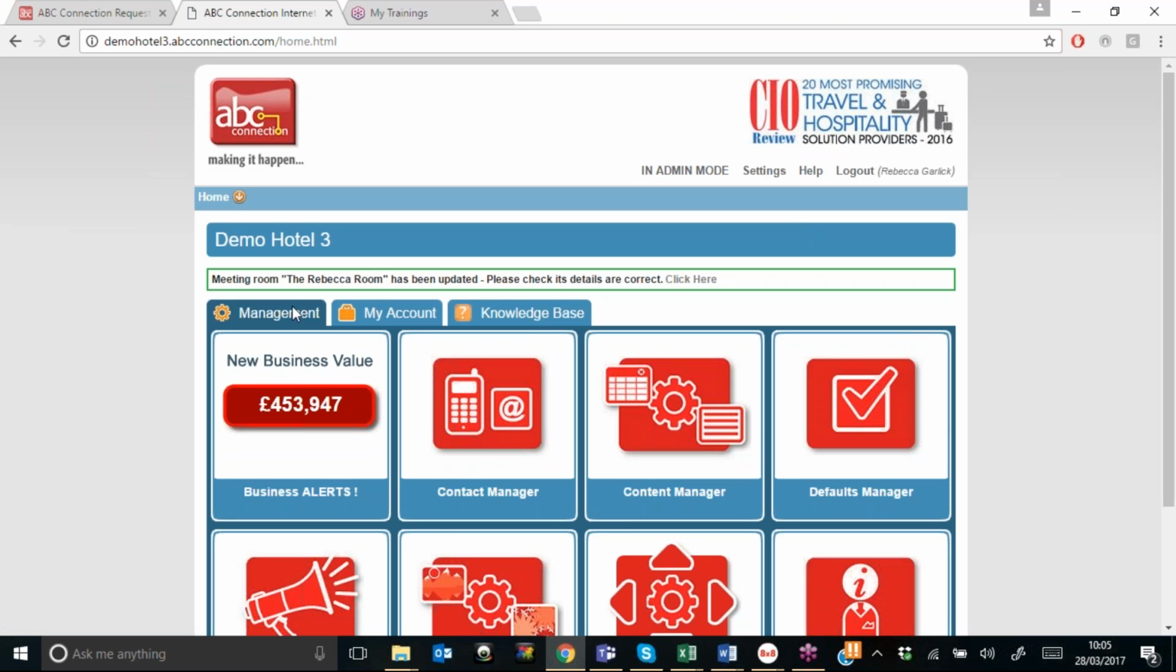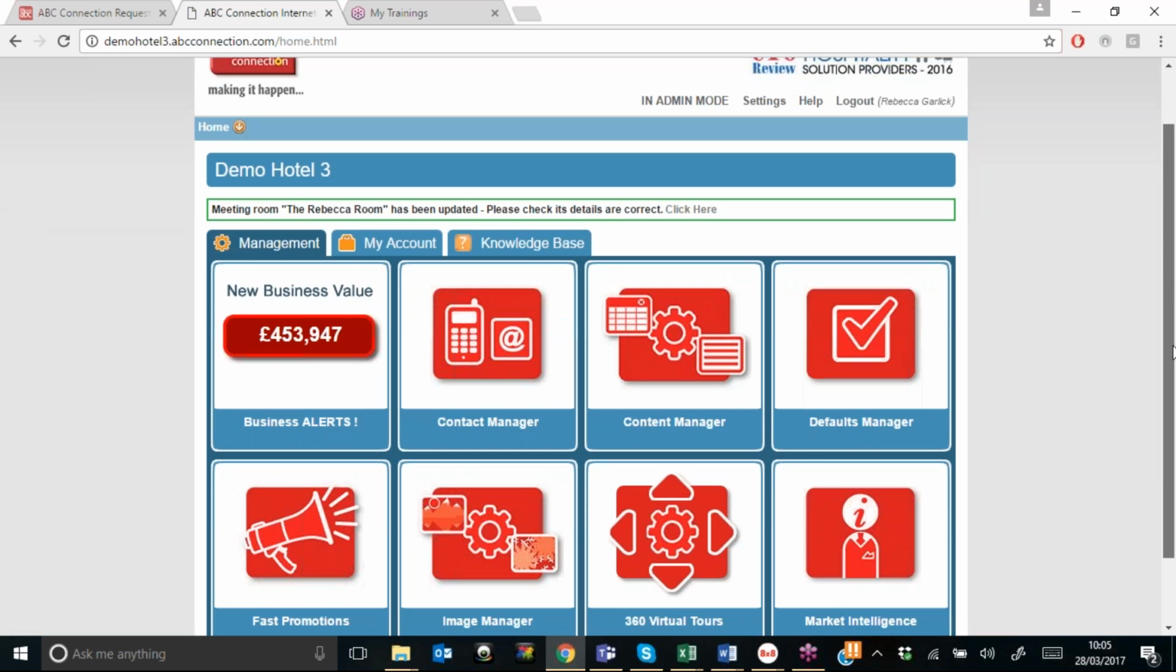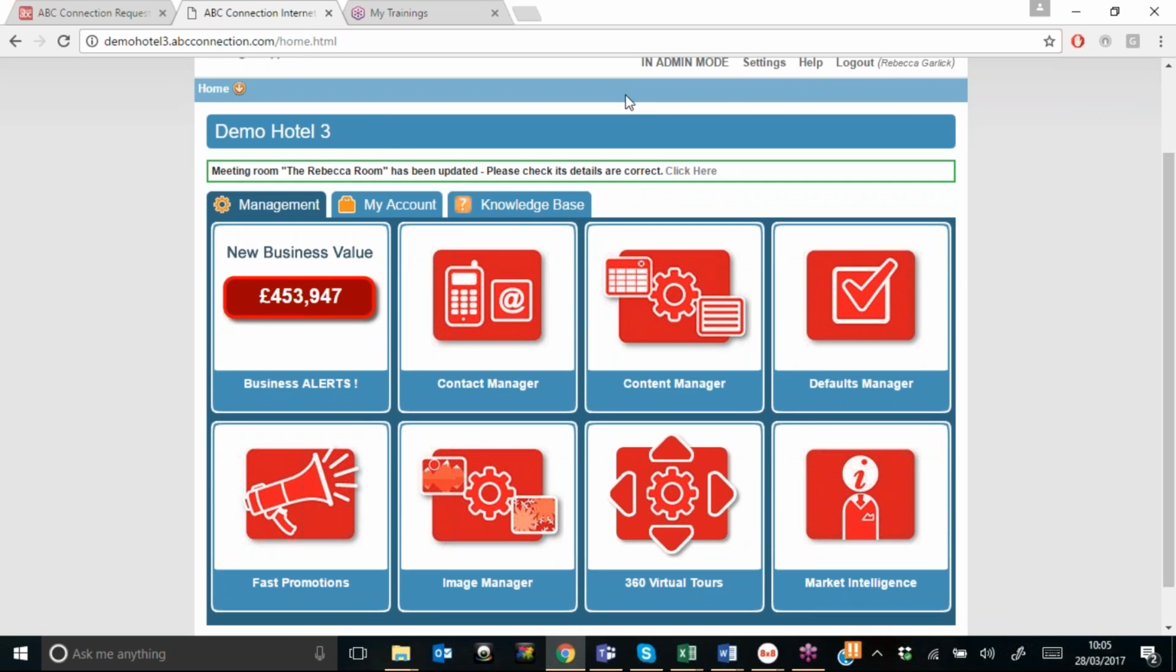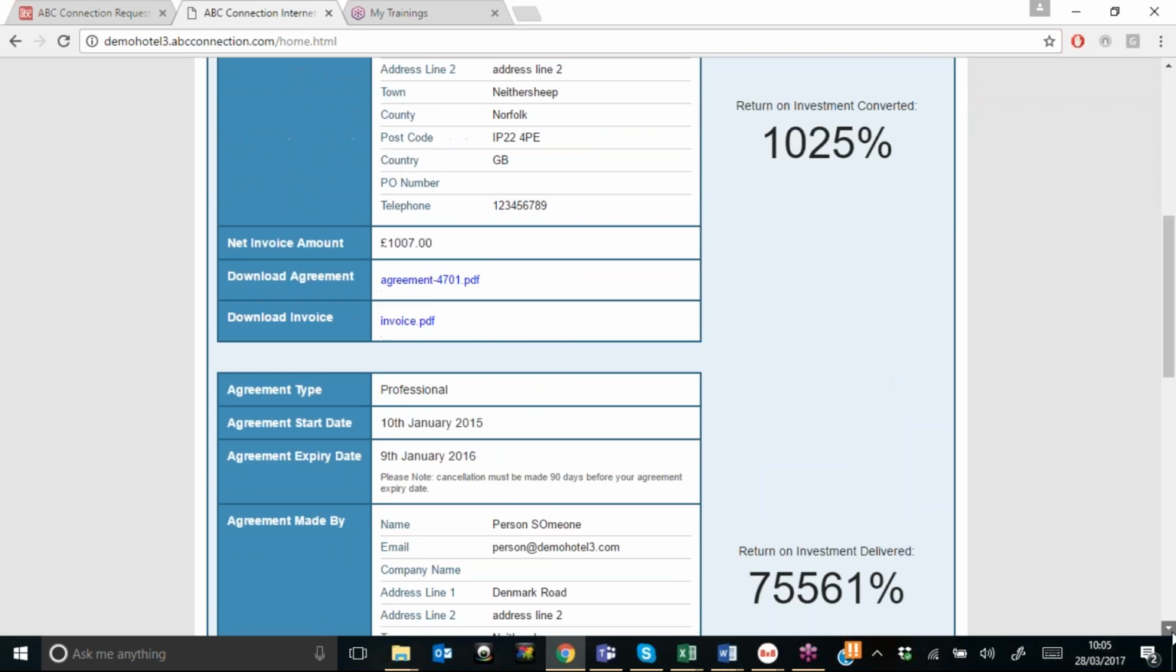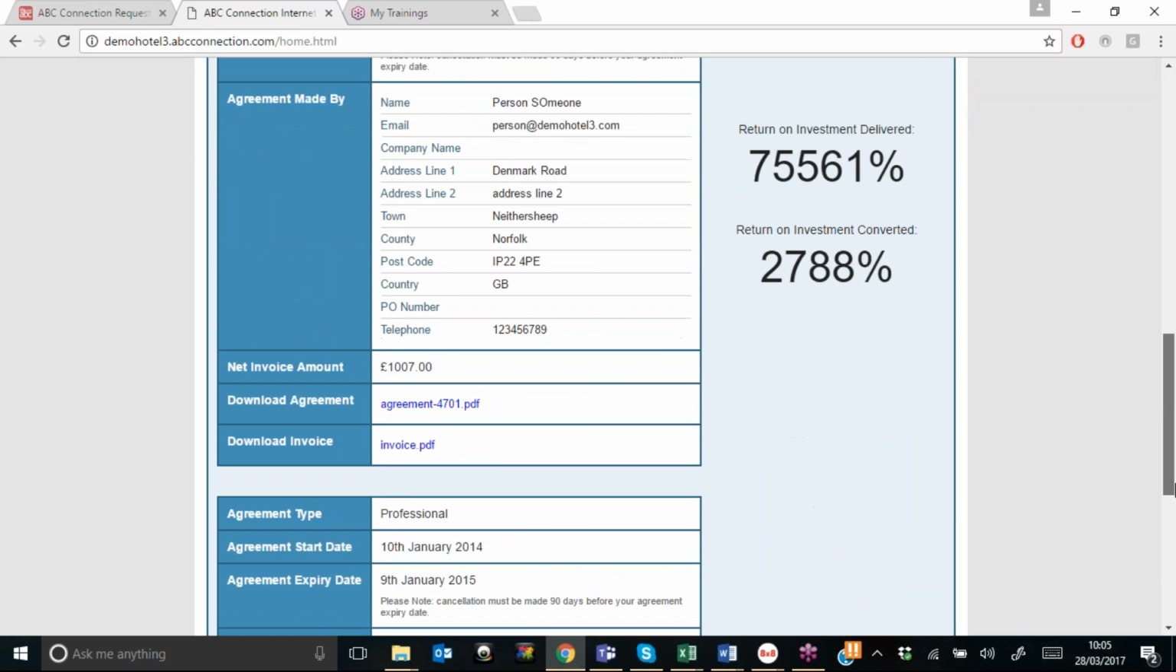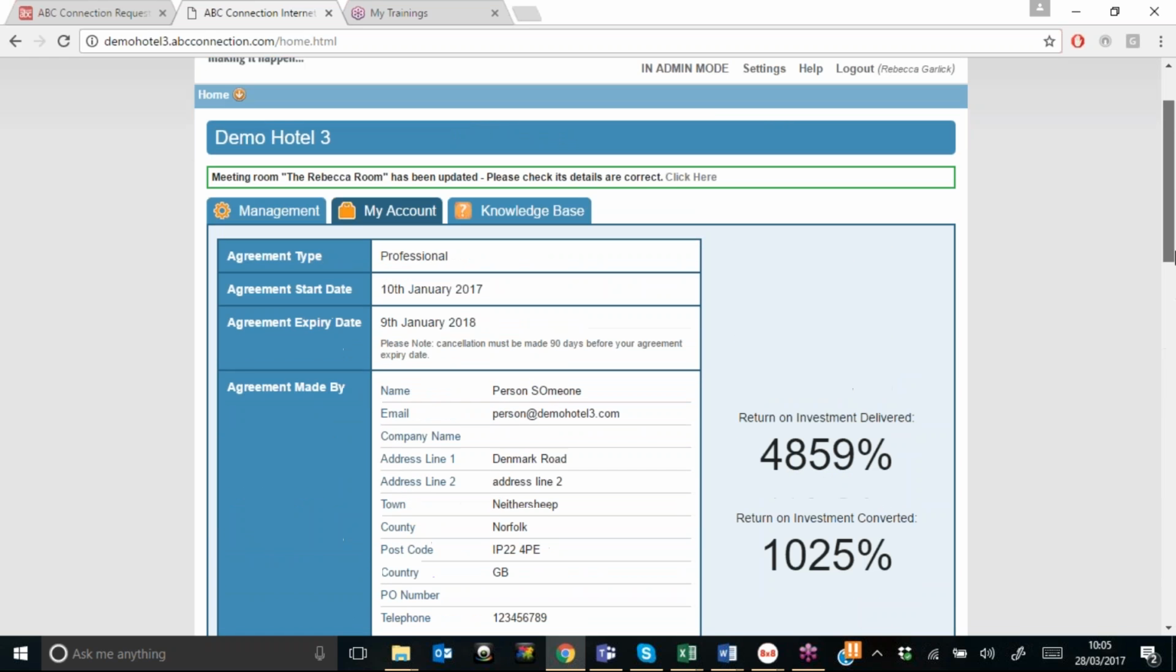Okay, this is the home tab. We're going to take our time working through the management tab today. What we also have is our new tab, which is called My Account, and that just tells you what agreement you have and your return on investment. It'll do that year on year as you continue with ABC Connection.